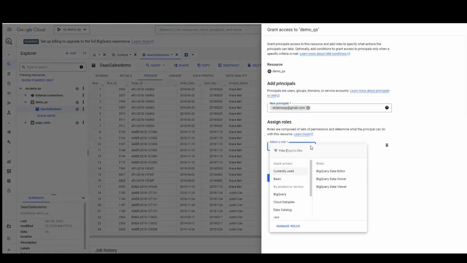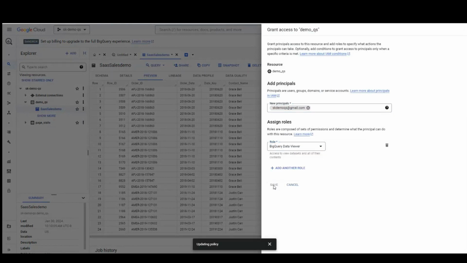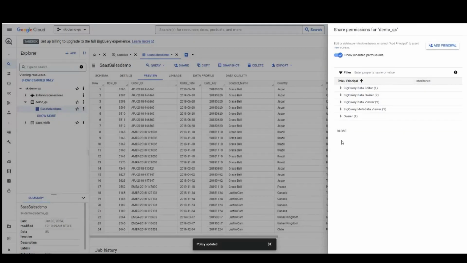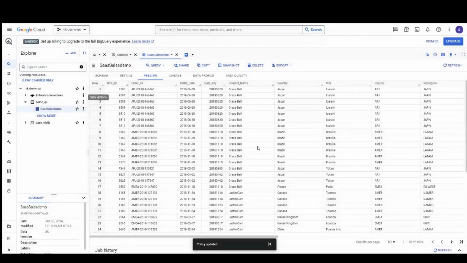And then I need to assign the roles. Since I've done this before, it automatically gives me some roles. Otherwise, I can search for it. I need the BigQuery data viewer role, and then save. So once I've done that, now I've set up configuration on my IAM side. I have set up configuration on my data set. I can then head over to QuickSight.